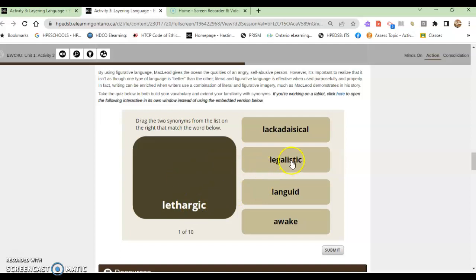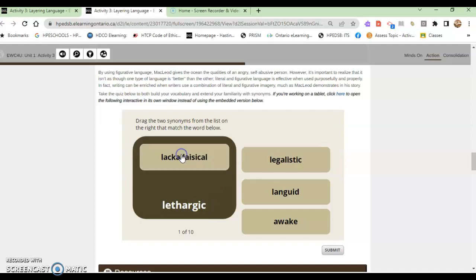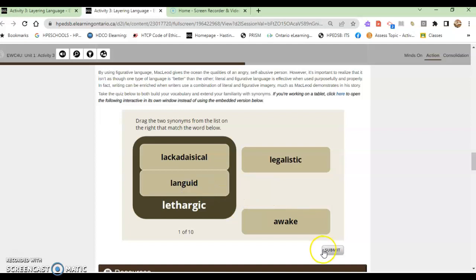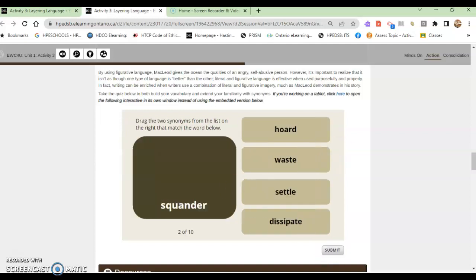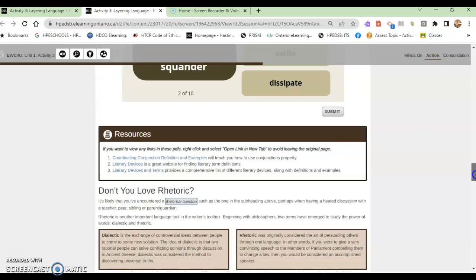So this one is a drag and drop. So 2 things that are connected to lethargic. So synonyms: lackadaisical, legalistic is not connected to that. Languid, yes. Awake is the opposite. So I'm going to go with this. And then you hit submit. And then you can go on to the next words and play a little game just to see what words you know and what you can connect it to.